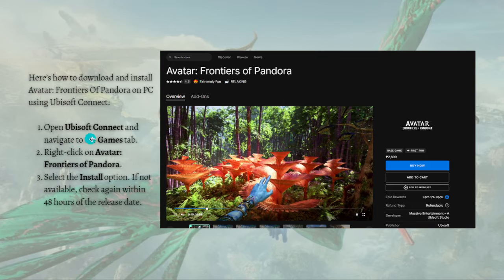So first, just open the Ubisoft Connect and navigate to the Games tab and simply right click onto Avatar Frontiers of Pandora and simply click the install option, and if not available just check again within the 48 hours of the release date. And by simply following the steps right here, you should be able to download Frontiers of Pandora on your PC using the Ubisoft Connect.